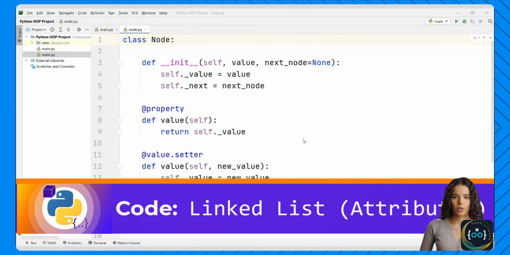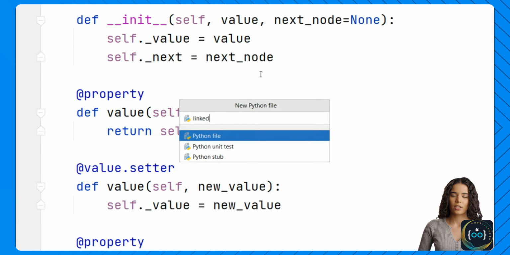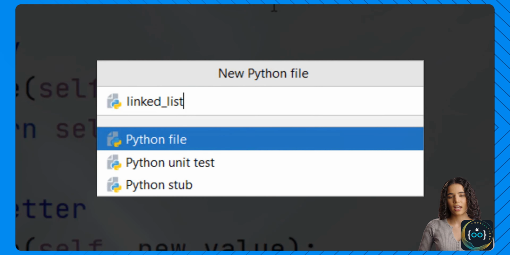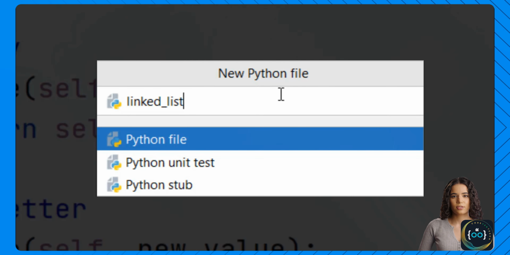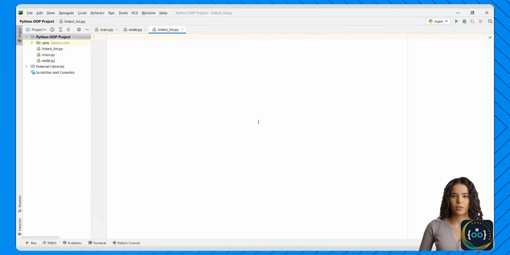Welcome back. Let's start coding our linked list class. We right-click on the project and then we click on New and Python file. We're going to name the module linked_list. The Python style guide recommends naming our modules in all lowercase letters and separating the words with an underscore to improve readability. So we're going to follow those guidelines.